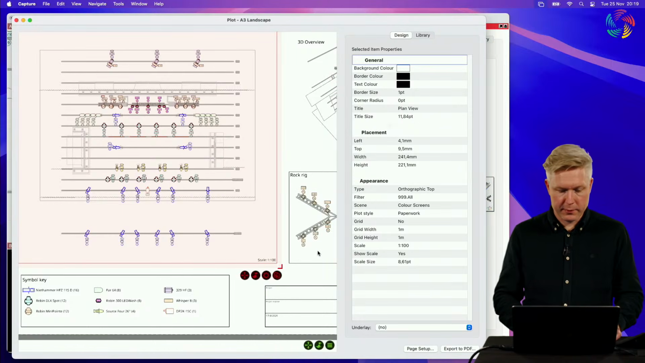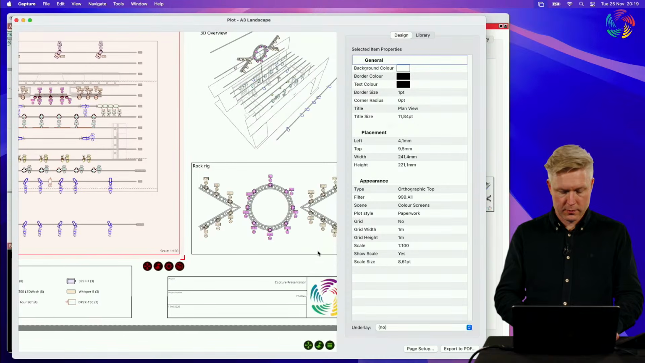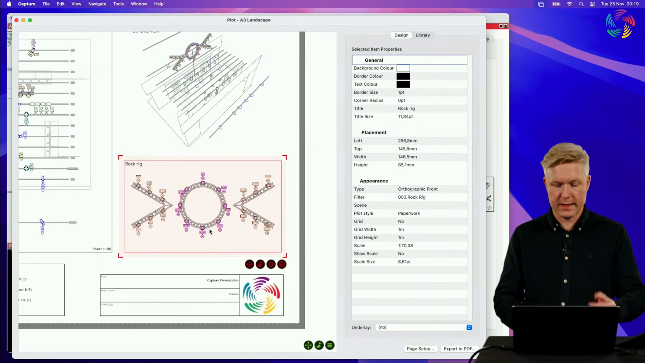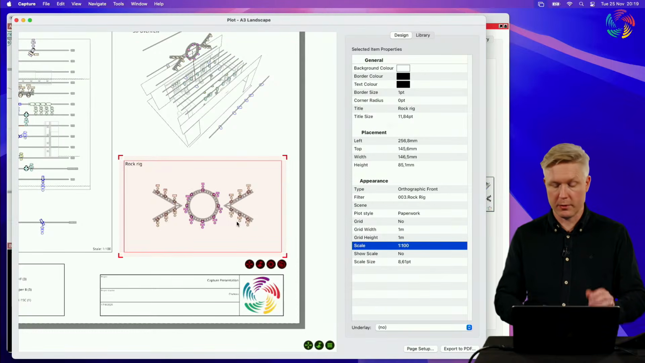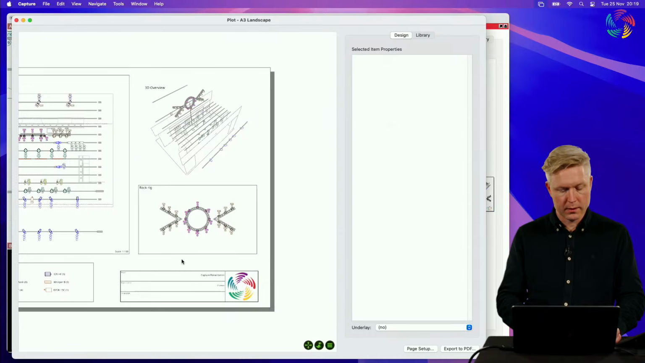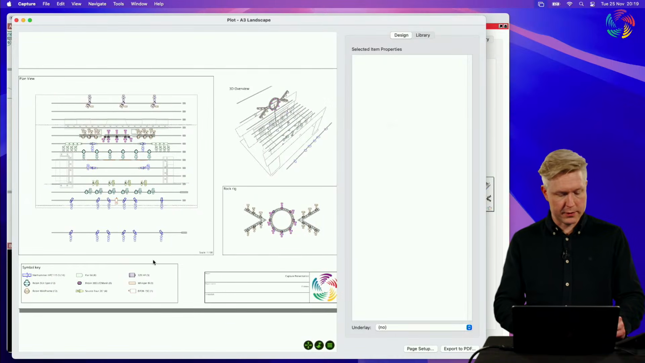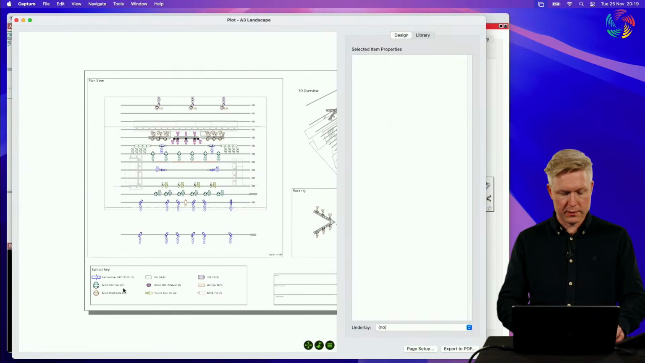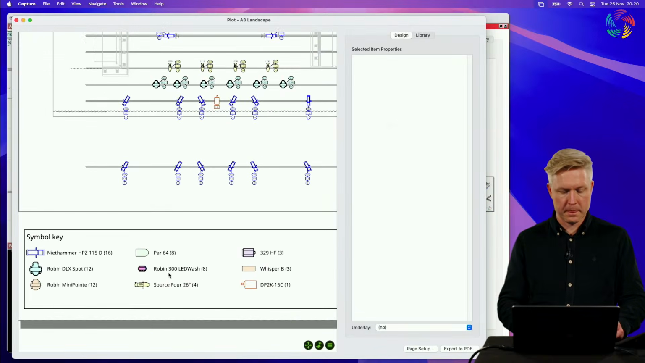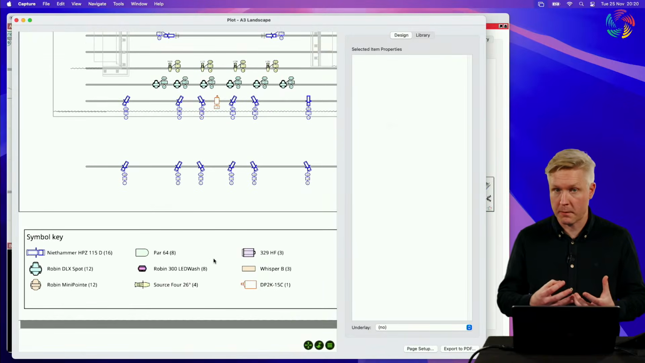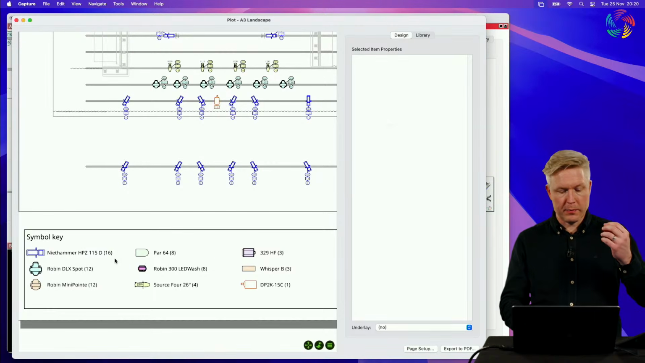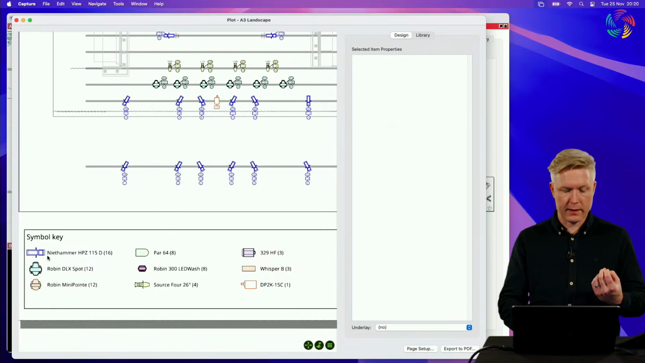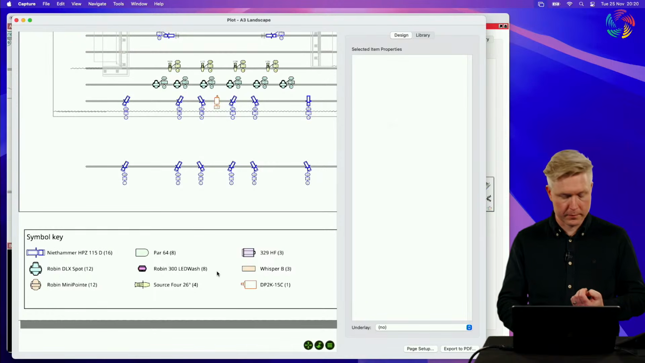So if you have multiple views in the plot and you want to make sure they are the same scale, then you will have to enter that scale into every plot. And finally, also worth mentioning is that the symbols in the plot symbol key are not to any scale. In fact, they are simply adjusted to a scale that matches the text size of the symbol key.